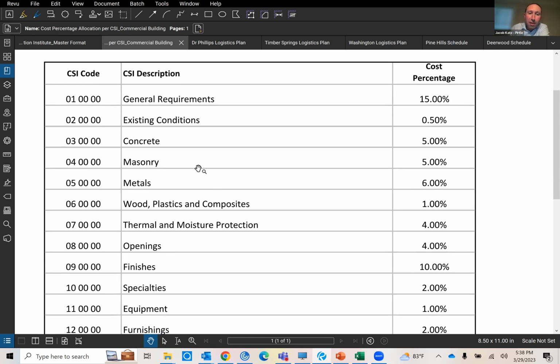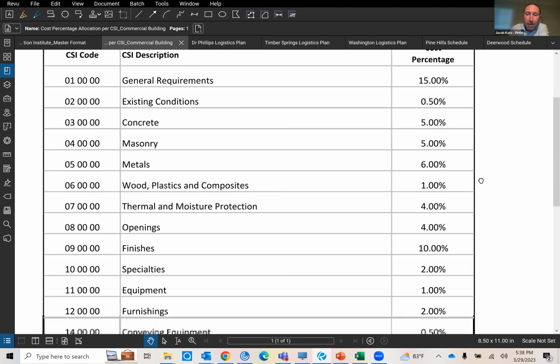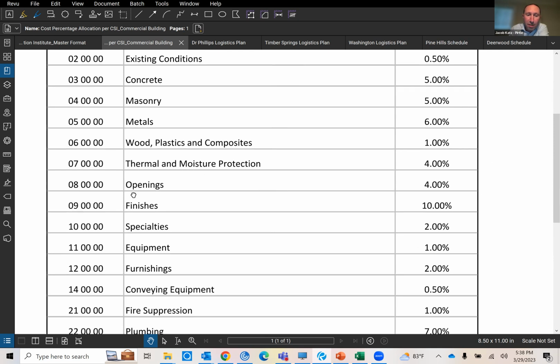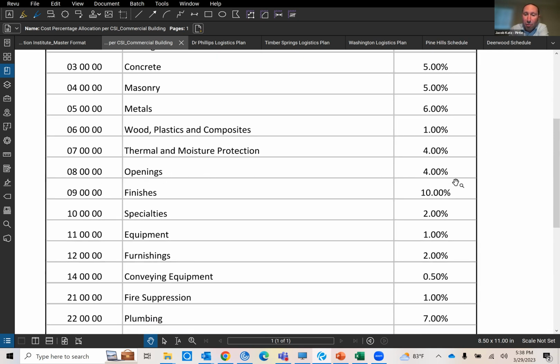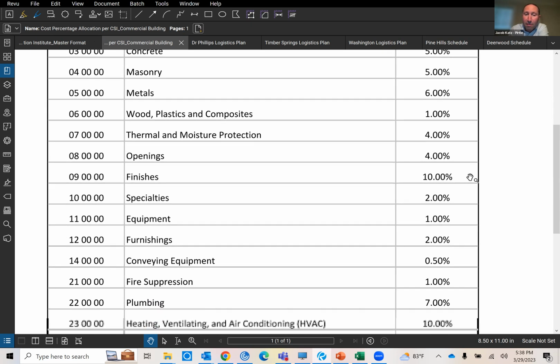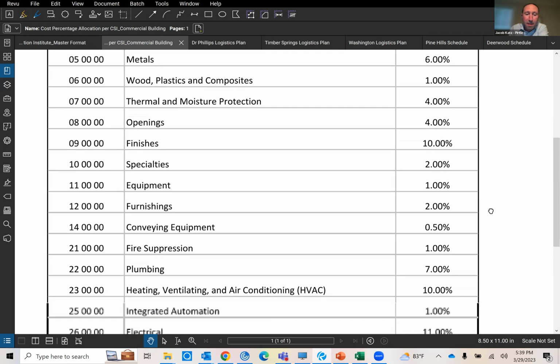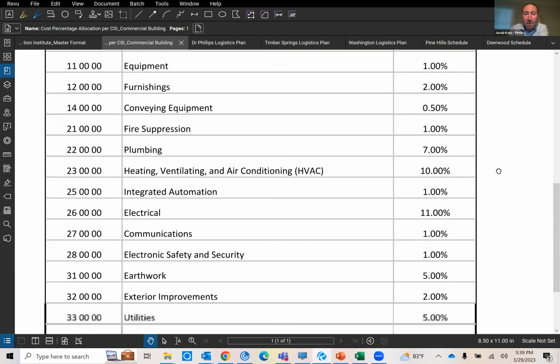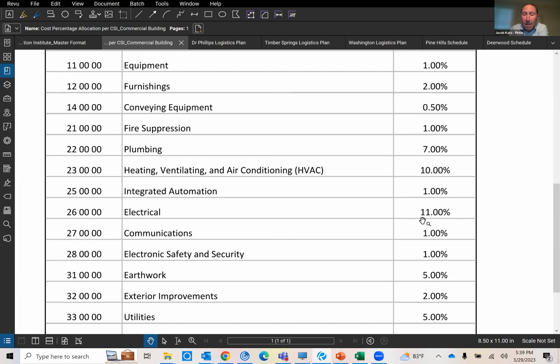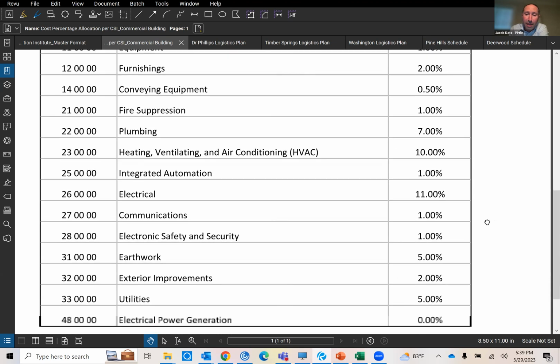Then as you go down the list here, concrete, masonry, and metals, what percentage of a project they usually account for. Division 6, 7, 08 is openings. That's your doors and windows. What percentage they account for. We talked about finishes. That's usually a high percentage of a project cost. That's where all of your interior work takes place. And I showed you some of those examples a minute ago when we went through the CSI process. As I scroll down here, you can see as I get into the air conditioning and the electrical, those are usually big cost items in a project. And how much do they account for?